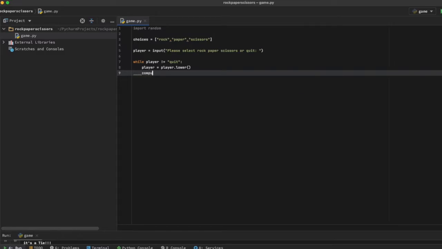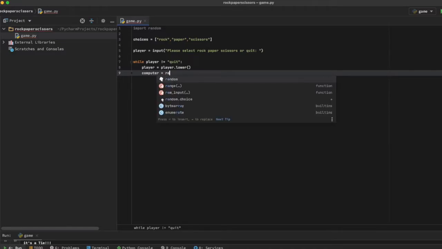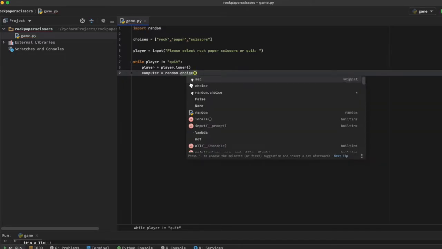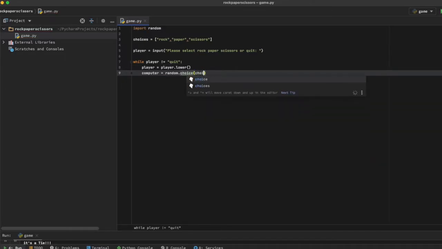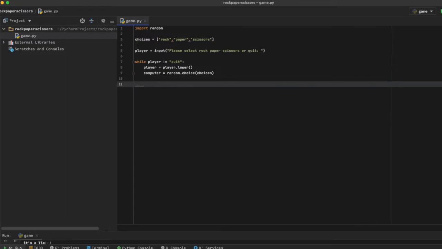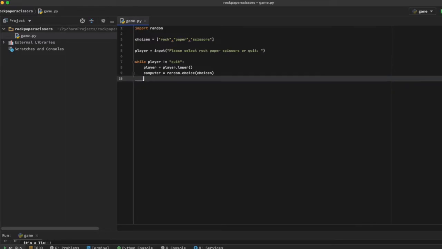So we just write computer and store the value in computer from random.choice. As we can see, we have a method here, and the choices list is the value coming for the computer choices. Now let's print the values the player and the computer are selecting.